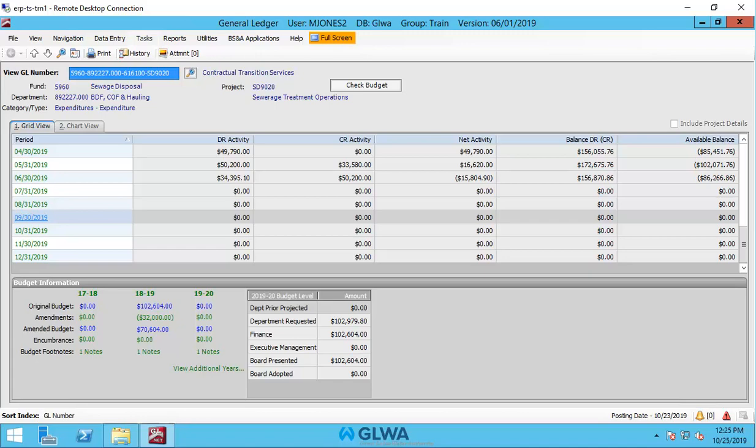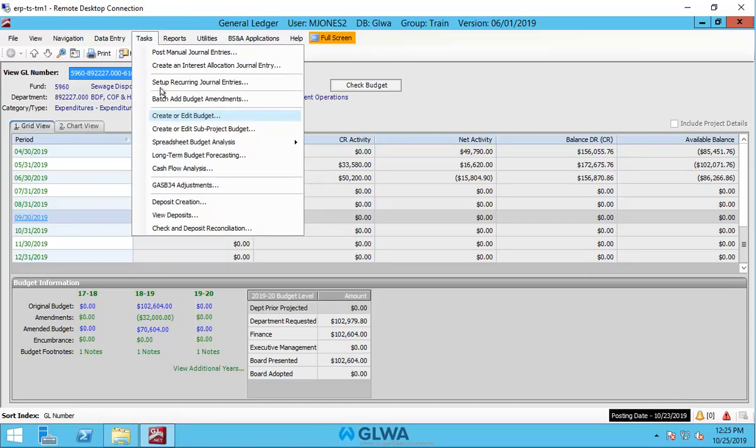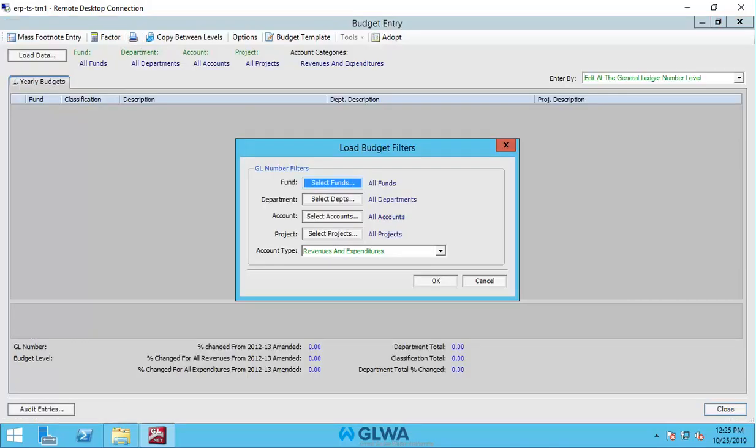Here's how. From the general ledger screen main menu, select Tasks. Select Create or Edit Budget. The Load Budget filter screen displays. To create or edit a budget item, one of the first steps is to locate the general ledger number associated with the budget item. To locate a general ledger number, also known as GL string, you will use the GL number filters.